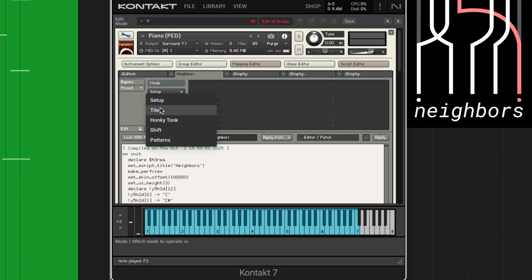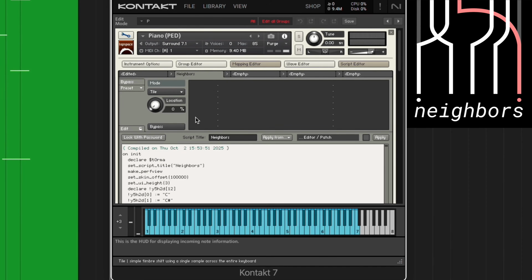I'll show you some of the different modes. The first mode is called tile mode. What this does is it lets you limit a multi-sample instrument to a single sample or single key. So it sounds like this. Right now we're borrowing from the bottom, this location 0%. Almost sounds like a cheap harpsichord or something.